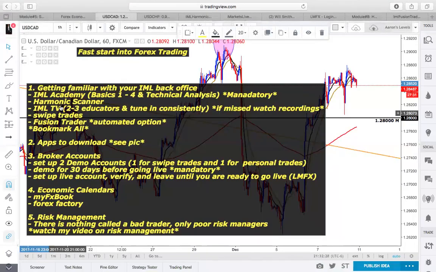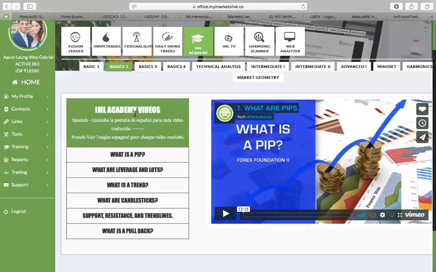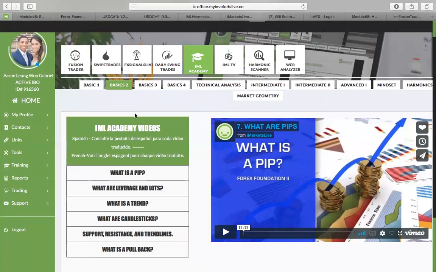So there we go. That's how you get familiar with your IML back office. All right. Really take the time to come in here and understand everything that you have access to. If you got the platinum package, you have IML Academy, IML TV, Harmonic Scanner, daily swing trades. Okay. And I think Web Analyzer, I'm not sure, because that's a new tool that just came out. I haven't gotten into it yet, but I heard it's really good. These 3 tools are extra. I think this is 15 extra a month, Fusion Trader. Swipe Trades, 15 extra. And FX Signal Live, $10 extra.